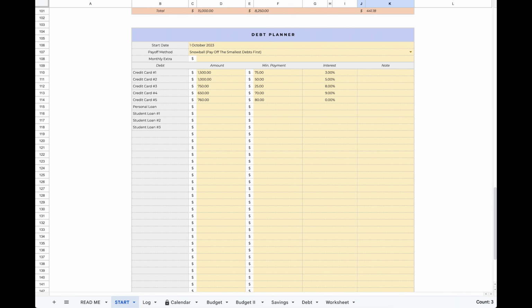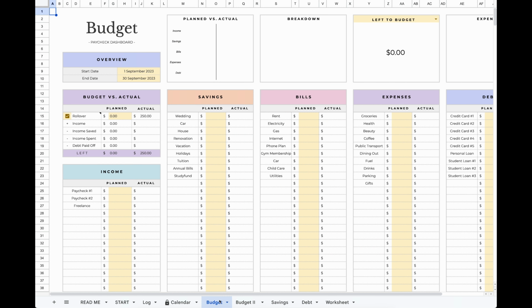Now, the next tab we're going to have a better look at is our budget tab. So this spreadsheet includes two different budget tabs, and basically they work the exact same way. The only difference is the color design. So basically the regular budget is set up with just our theme colors. So if you want to change the colors, you can do that by changing the theme colors.